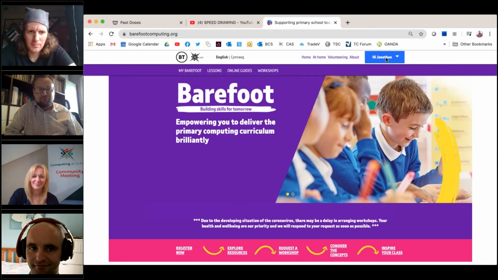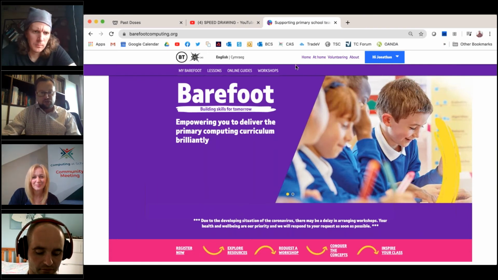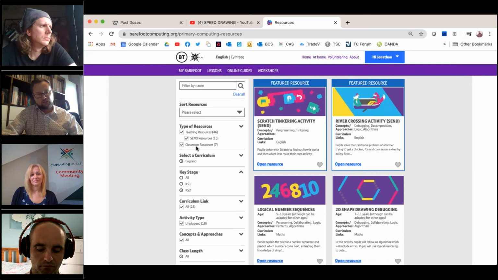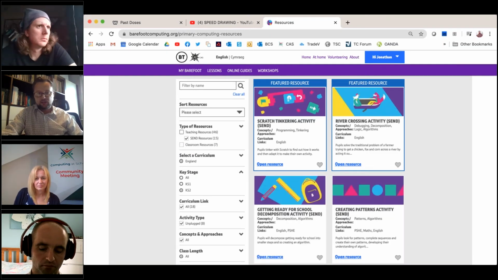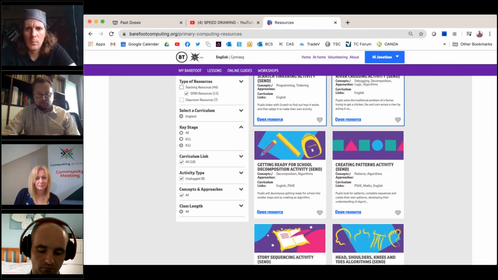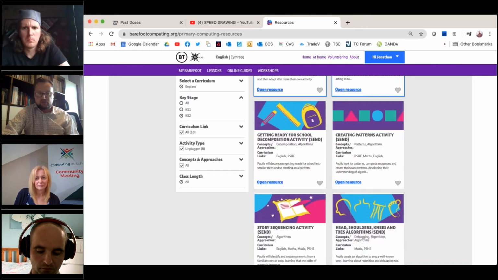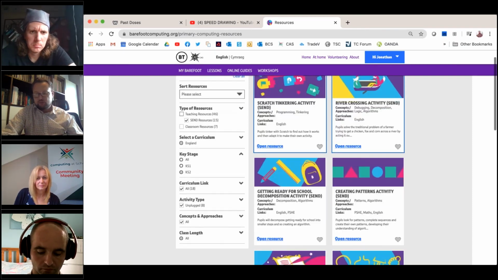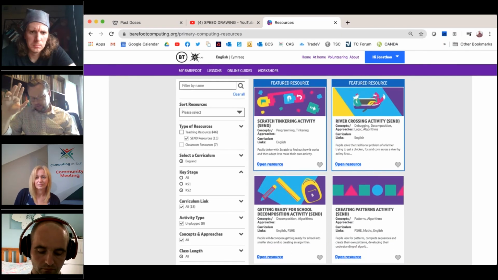So I'm going to share some more from Barefoot. Firstly, on the SEND resources, within the lessons that I was talking about previously, we do have lessons in there that have been written specifically with SEND pupils in mind, and you can select these on the left here. And then we've got a range of different resources which perhaps look at alternative ways for introducing concepts, etc., for SEND pupils.